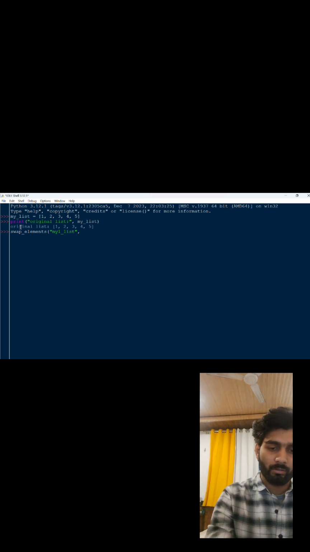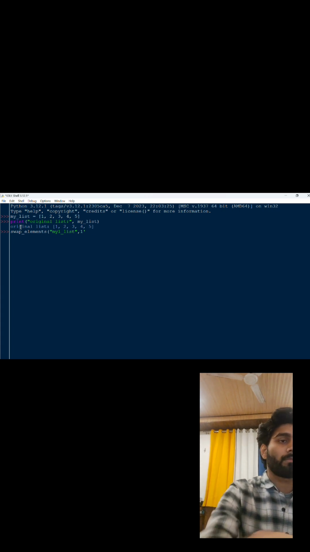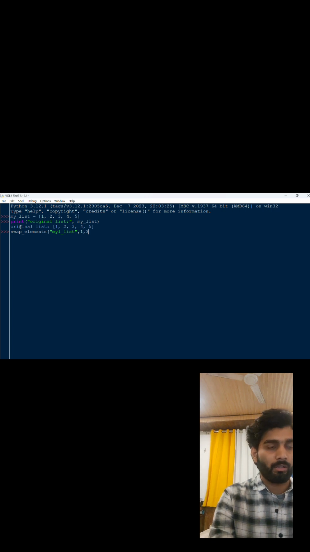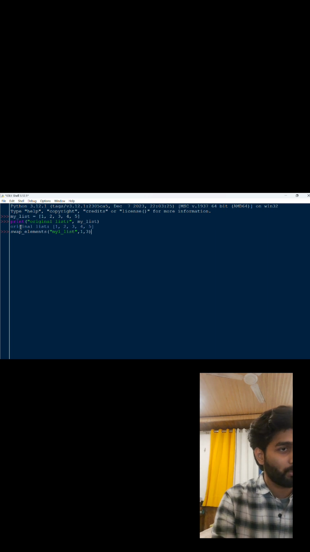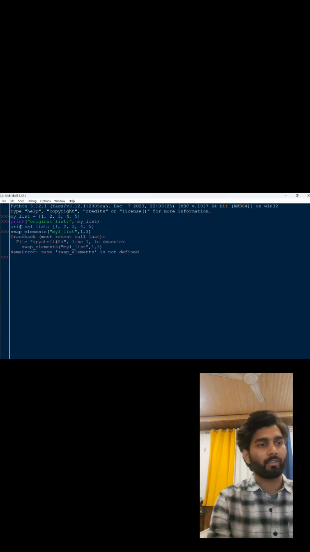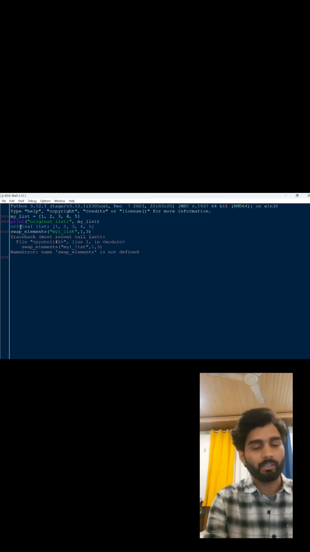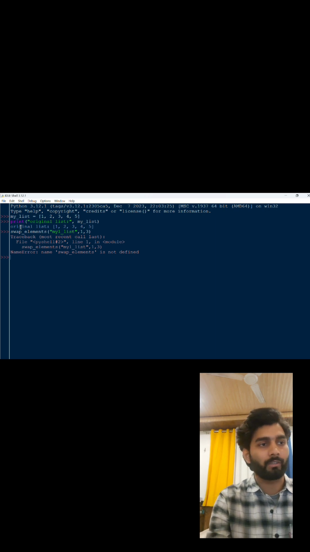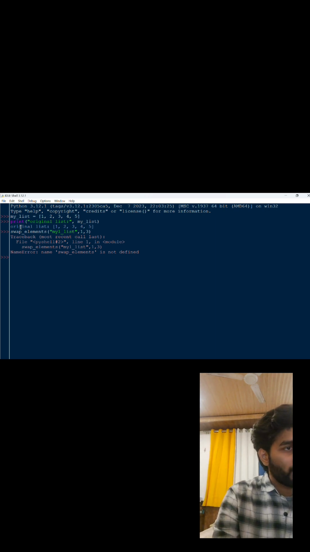So 1 and 3 to swap, and we'll close this now. I guess we are having some problem: swap elements is not defined. Let's discuss it in the end. It is basically about practice, not about perfection, so we'll proceed to the next line.